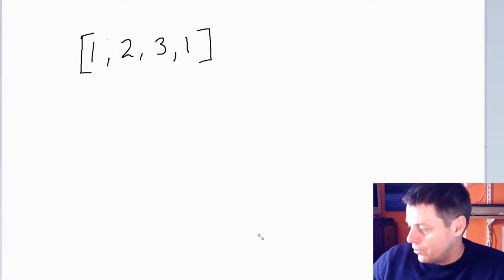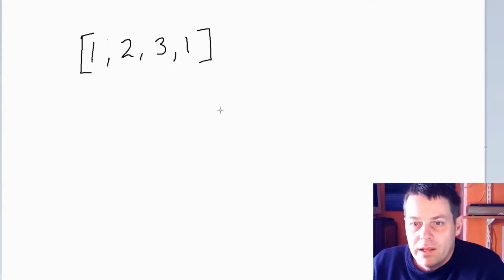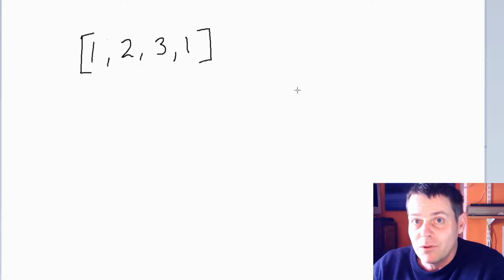What I'm going to do is use a hash set. Now a hash set is a set of any object we want. It uses the hash of that object to give us a very efficient way to find that object again if we want to look at it.